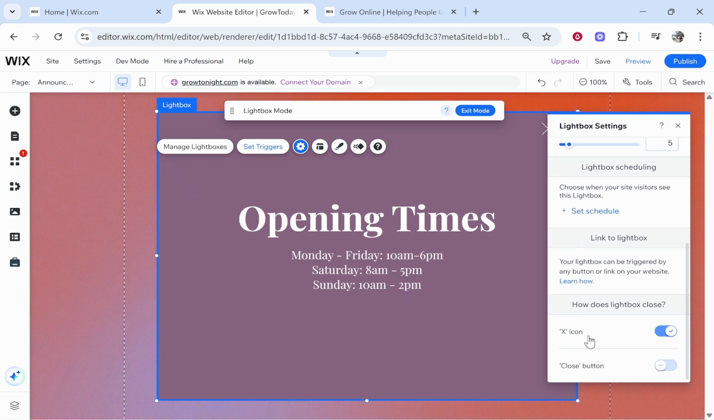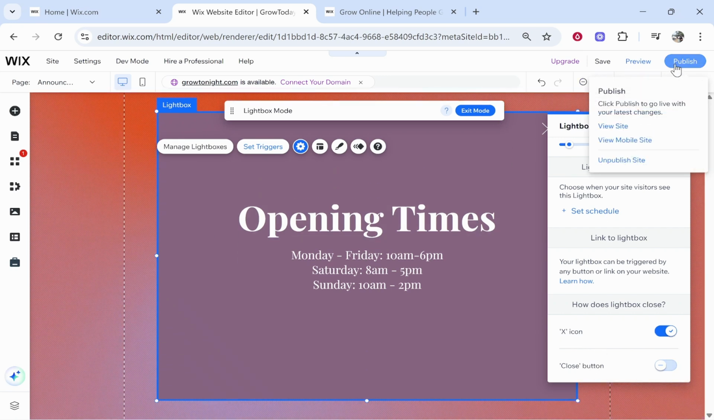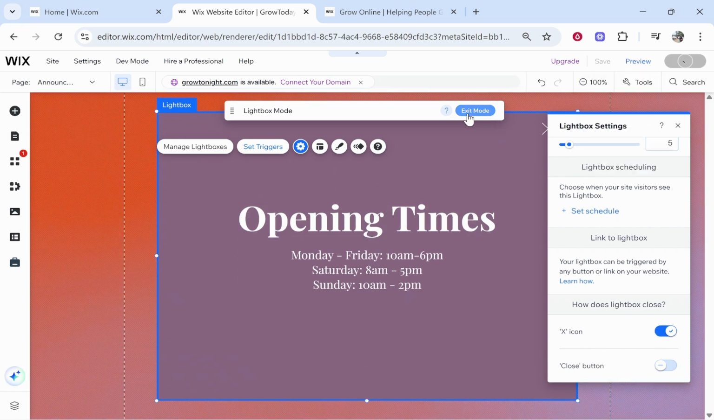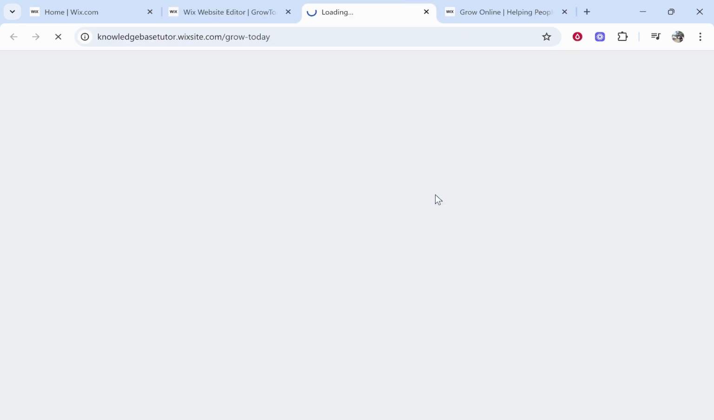You can then go ahead and choose how you want people to interact with this. Do you want people to click the X icon or the close button? We're going to go with the X icon. Then you can go ahead and publish this. You can also click exit mode. It's not going to hurt your pop-up.